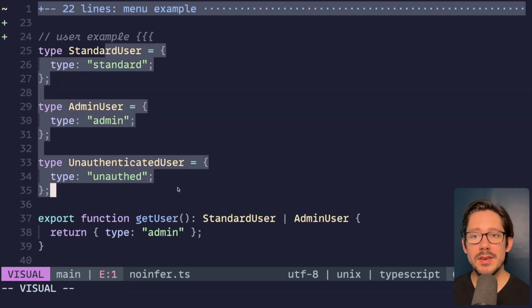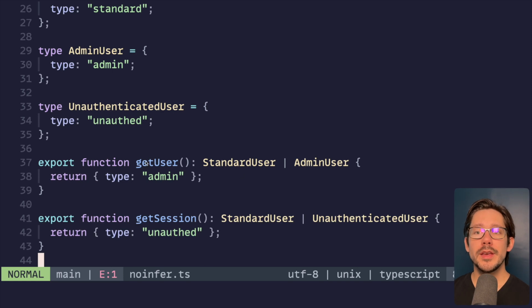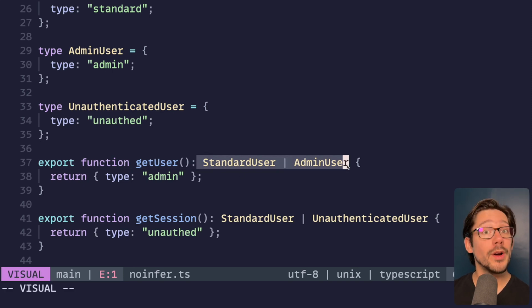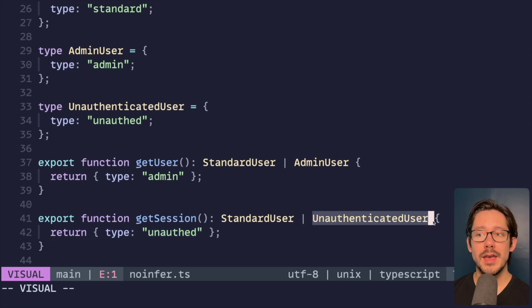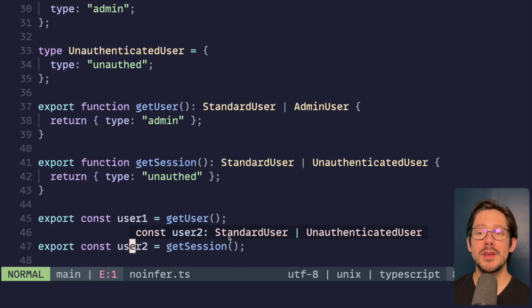So let's go with the basic setup where we have a bunch of user types here, right? Standard, admin, unauthenticated user, and we distinguish based on this discriminating type field. Two different functions here. One function can return either a standard user or an admin user. The other one can return a standard user or an unauthenticated user. And so we have two users here. One of these is either a standard or admin, and the other one is either a standard or unauthenticated user.